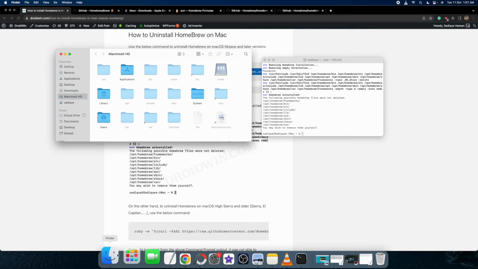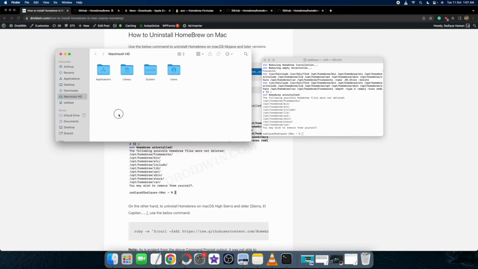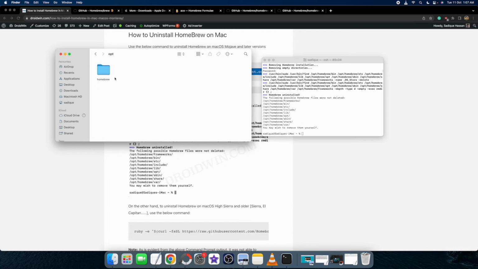So first and foremost, open the Finder window and go to Macintosh HD. When you go there, you will see the following screen. Then press Shift Command and period. This will bring up a list of all the hidden folders. In the hidden folders, we'll have to access, as you could see, the opt directory. So open the opt folder and you could see Homebrew.